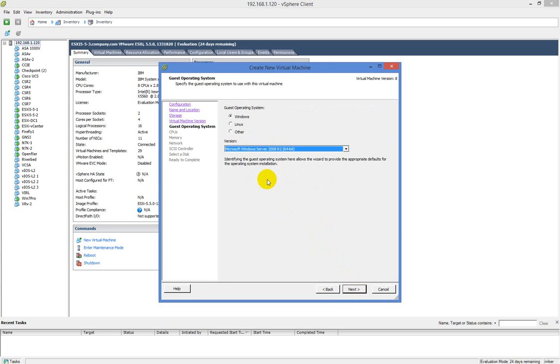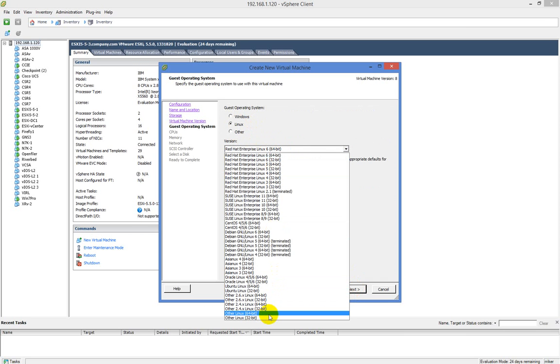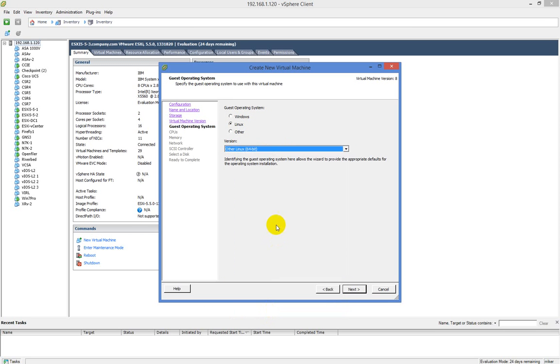It's going to ask me, what is the operating system? The operating system we're going to be running is Linux, and we're going to scroll down to Other 64-bit. I just use that. It makes it easy to manipulate what we're going to be doing. We're going to click Next.